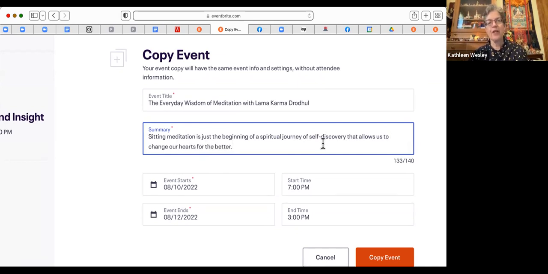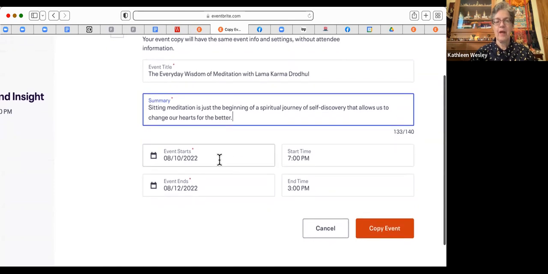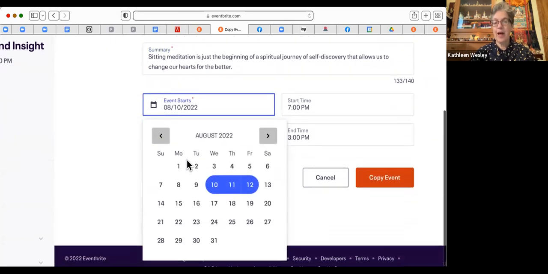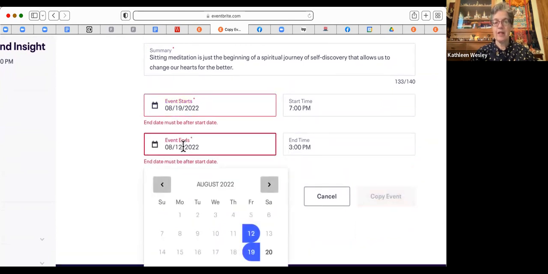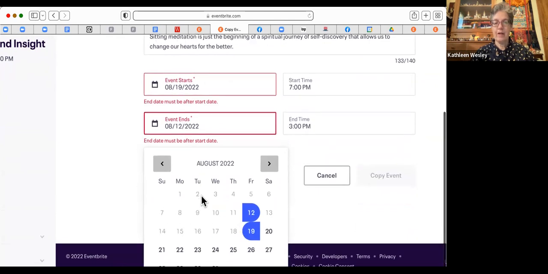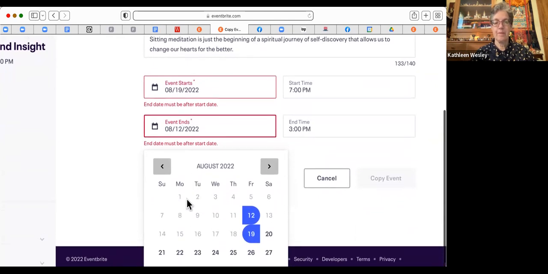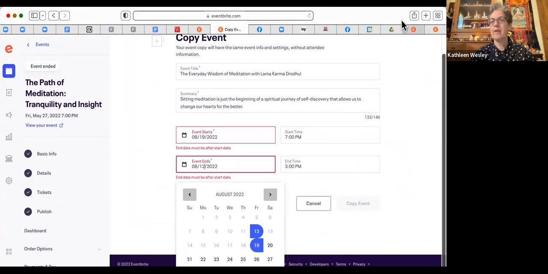So you get 140 characters to describe your event briefly. Now I'm probably going to change this. This is just something I wrote off the cuff, but I'm just putting it up for now. The event is actually going to happen here in August. It starts on the 19th and it will conclude on the 21st.